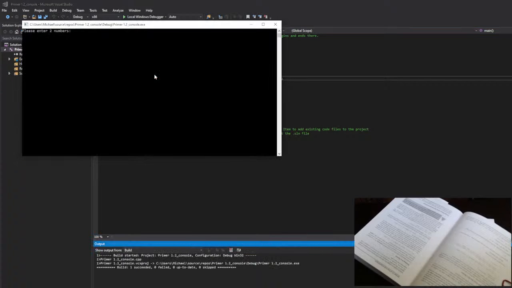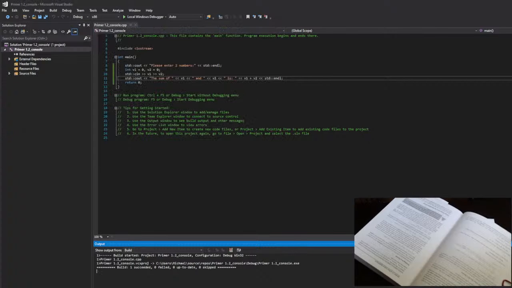We're in debug, enter two numbers, 3, 4. The sum of 3 and 4 is 7. Correct. Exited code 0. Sweet.